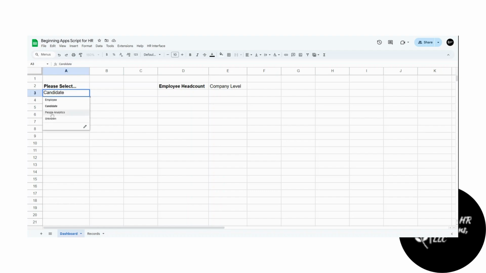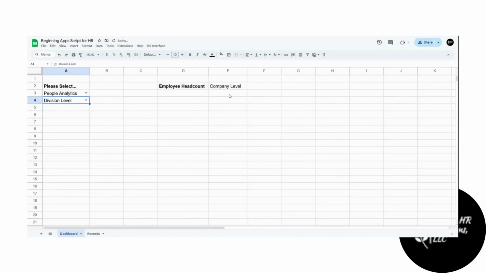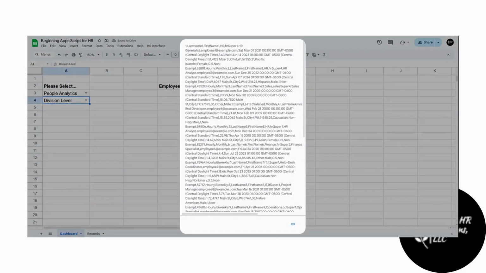Then we chose people analytics, and depending on what an individual selected here, it would trigger another function that would populate, just for placeholder purposes, the value of that cell. It also kicks off some UIs. It would set the value of this drop-down box in the E2 cell and also populate a specific division. Then when we did division level, it would do the same thing, populate here with the division level, and then this pulled up all of our data and put it in another thing.